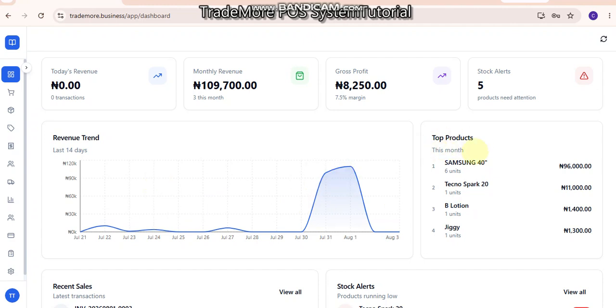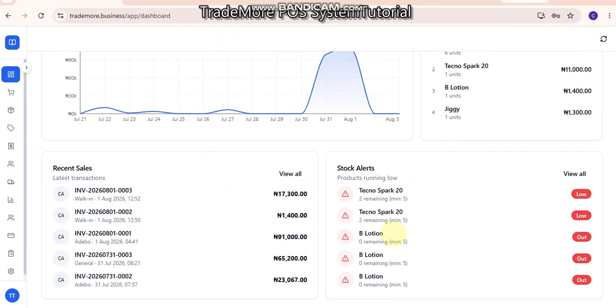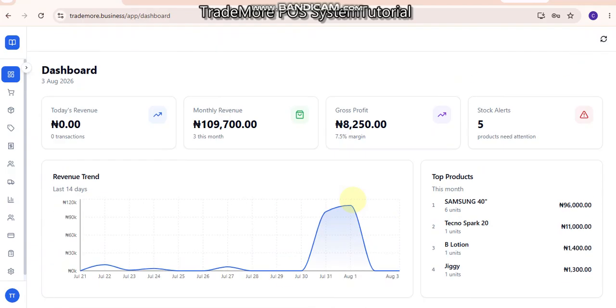Here you have the top products. For this month, you can see the product that is fast selling and the one that is slow selling. So here you see the recent sales for that particular period. So here you see stock alerts. This tells you which stock is running low, which stock is out of stock, or which product is running low, or which one is completely out of stock. So this is at a glance, you see how your business is faring.